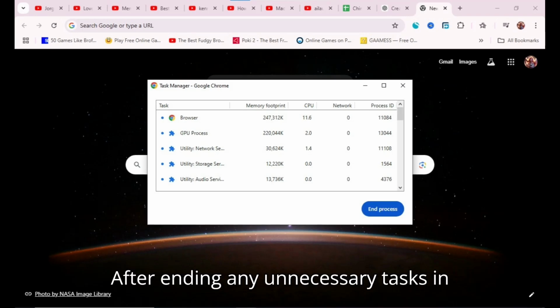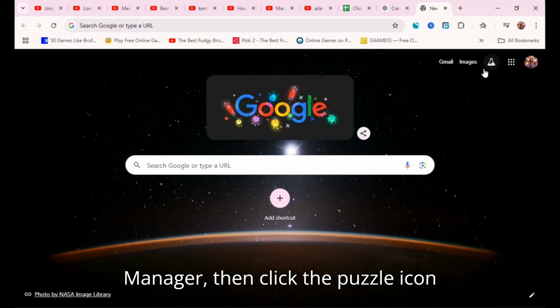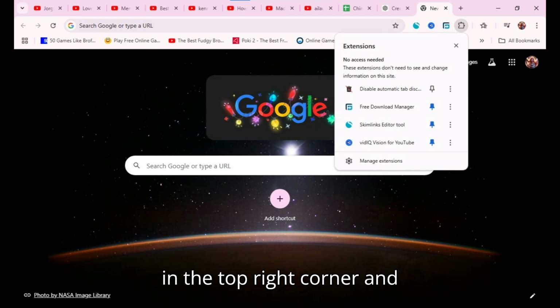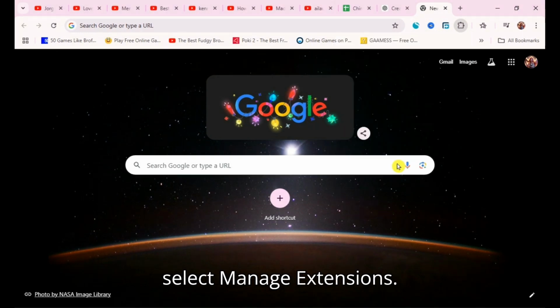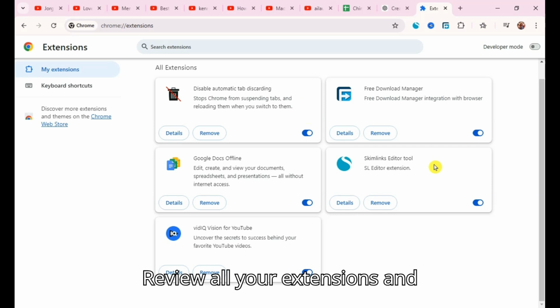After ending any unnecessary tasks in Google Chrome, close Chrome's Task Manager, then click the puzzle icon in the top right corner and select Manage Extensions. Review all your extensions and disable any one you barely use.